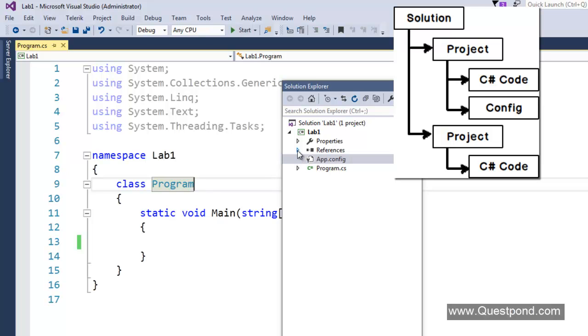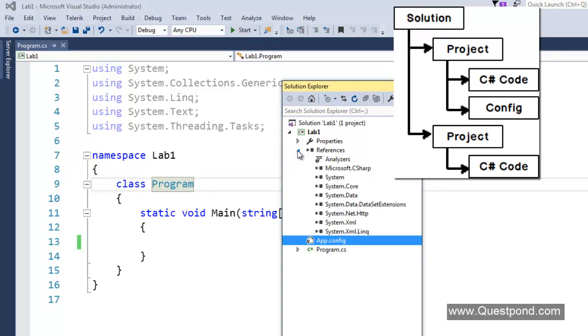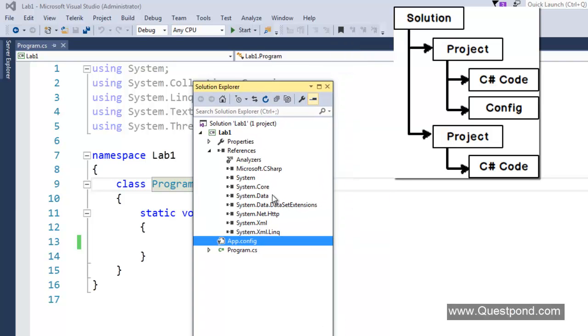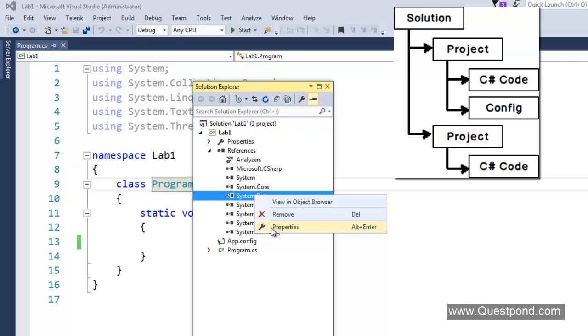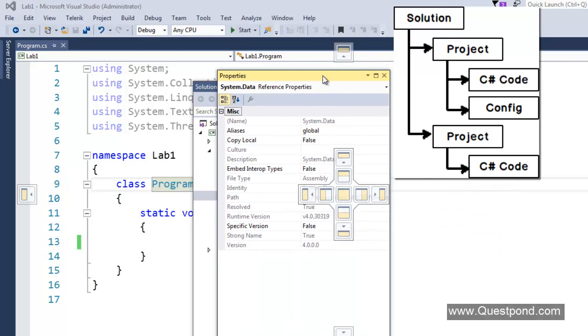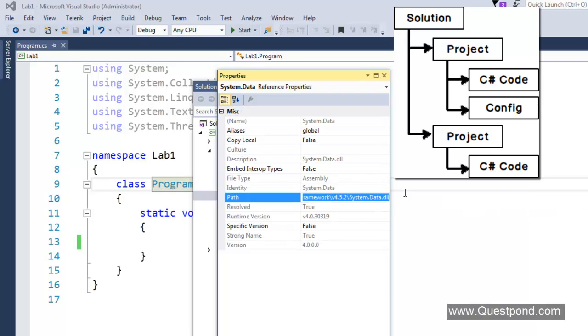And also you can see that there is a References section over here. In this References section, it is saying which components from the .NET Framework your project is referring to. For example, you can see System.Data. If you go to the properties here, it says that this project is referencing System.Data, which is at this moment on this file and this folder.